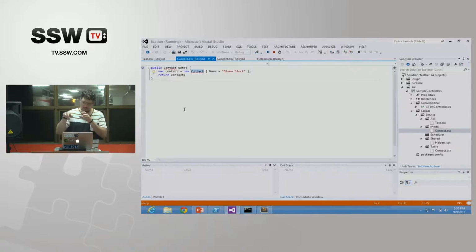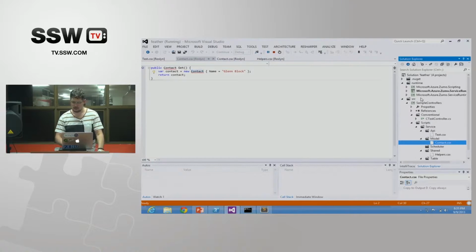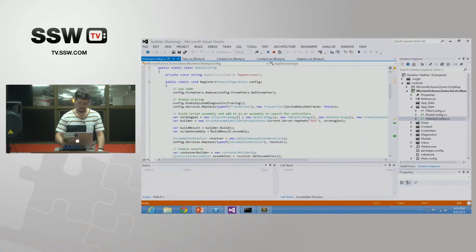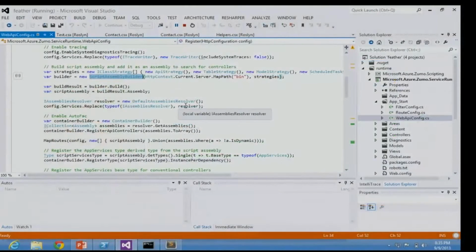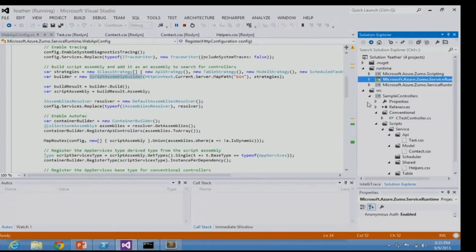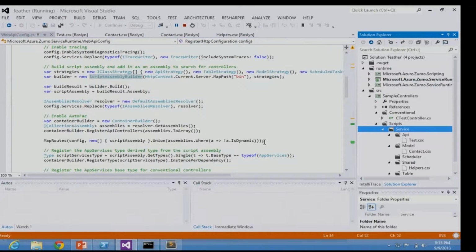From a hosting angle, though, the key thing is that I've been able to actually host these scripts within a full-blown ASP.NET application. And so if I look down in my app start here, you'll see that I'm using a thing called a script assembly builder. This is just a prototype. And I'm passing it my web bin folder. And then it's assuming that in the web bin, it's going to find this scripts folder with this service folder underneath. And it's going to pick up all of those scripts.